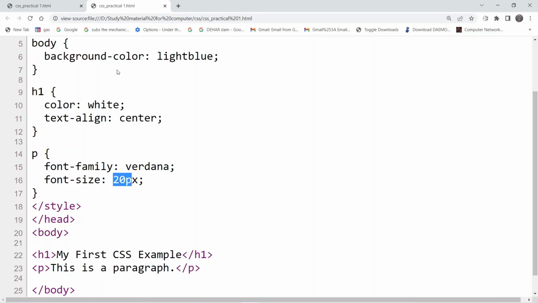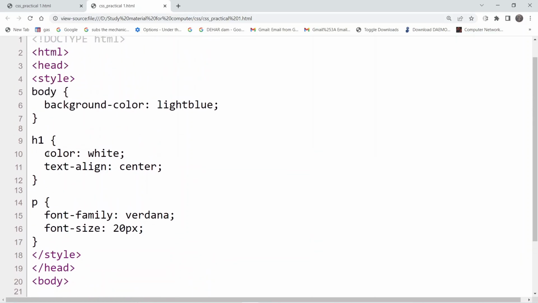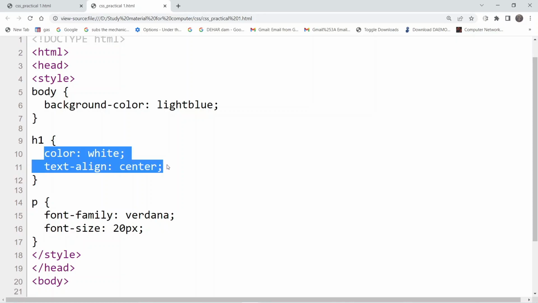And once we have given all the details that should be applicable to our HTML document, we have closed the style tag and we have closed the head, and then we have started the body tag. Inside the body tag, you can see that we have given the first heading h1 and a paragraph. And so here what is happening is, for h1 it will pick the details from this area, that the color will be white and it should be aligned to the center.